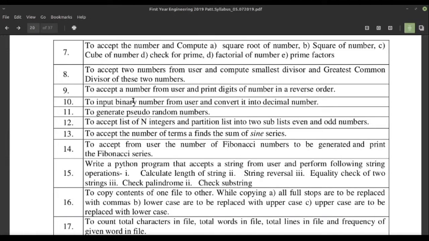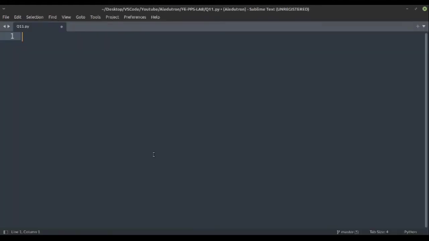Hi guys, so I'm back with a new question, number 11, which is to generate pseudo random numbers. So let's head on to the text editor.